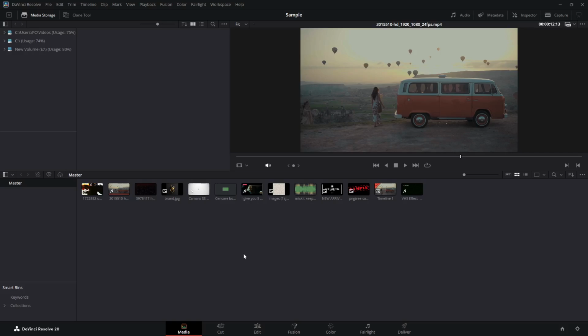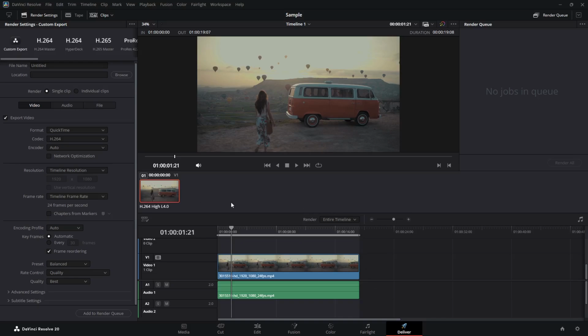To start, open your DaVinci Resolve application and make sure your project is loaded. Once you're in, take a look at the bottom of your screen where you'll see several tabs for different stages of editing. Click on the tab labeled Deliver. This is where all your export and rendering options live, and it's the control center for outputting your final video files.